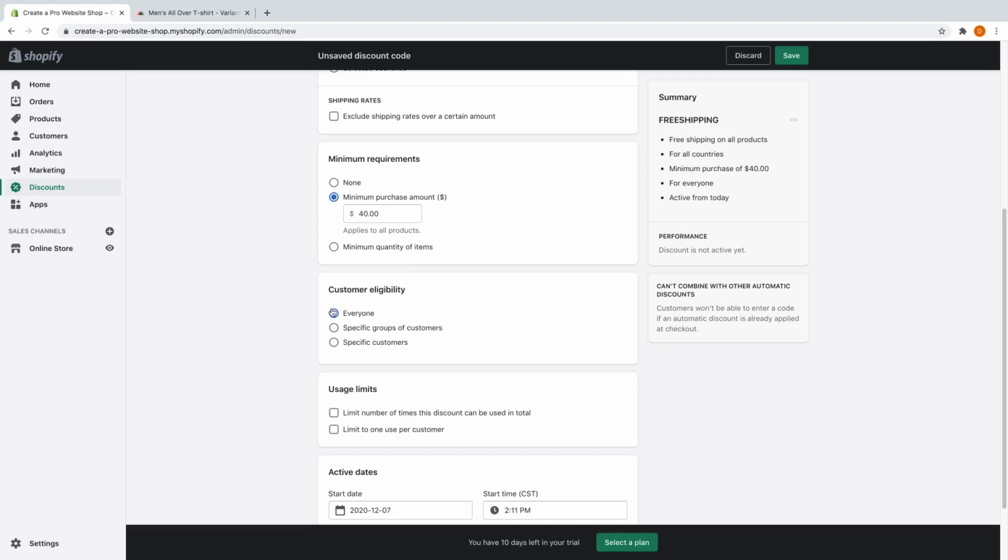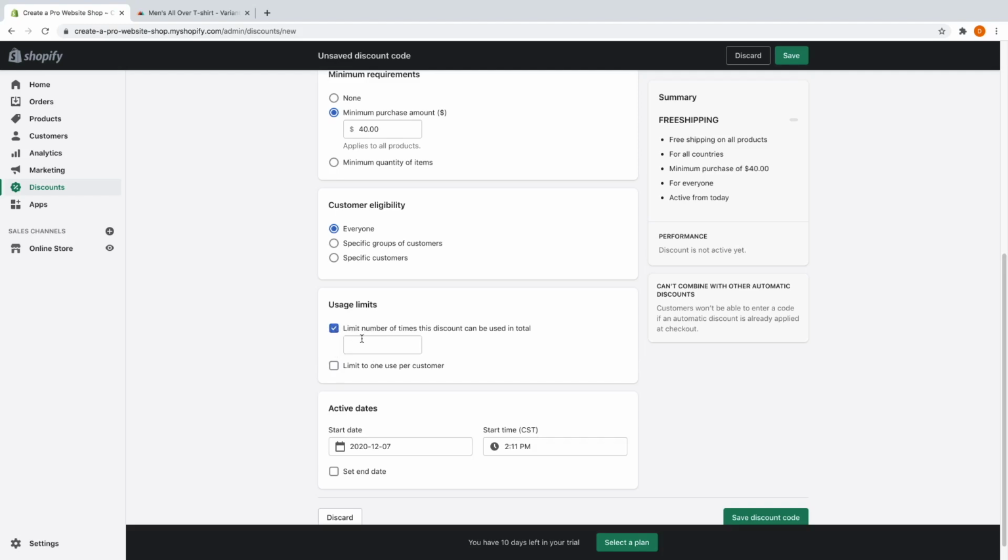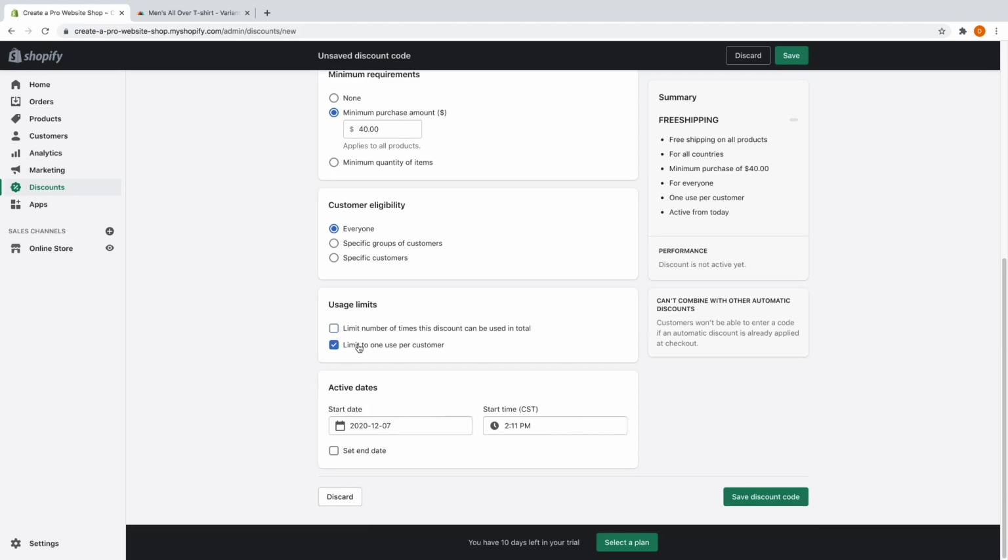And I'm going to say that this is for anyone that's on the store. So I'm going to leave it as everyone. And then you can do the usage limits. So you could limit the amount of times that this can be used. So you could do like 100 in here if you wanted, or you can just limit it to 1 per customer. So I'm going to do that. I'm going to limit it to 1 per customer.